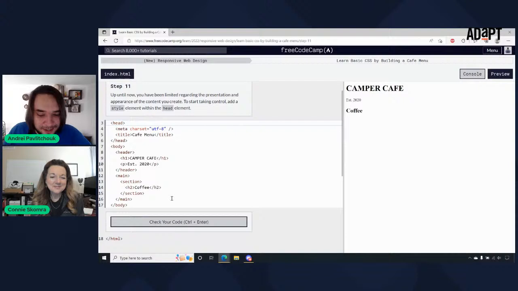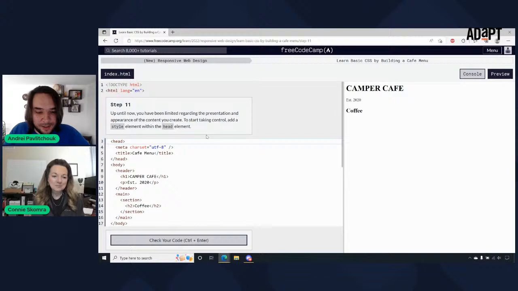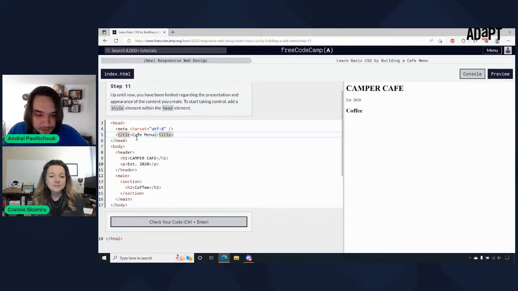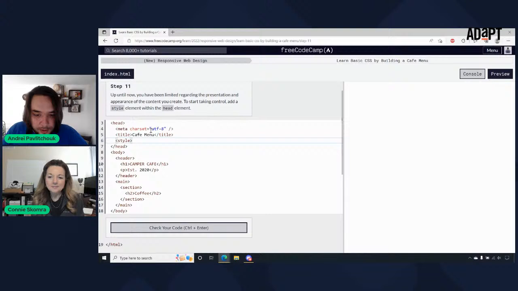Up until now, you have been limited regarding the presentation and appearance of the content you create. To start taking control, add a style element within the head element. So we're going to be adding a style element within the head element. That's not self-closing, is it? No.